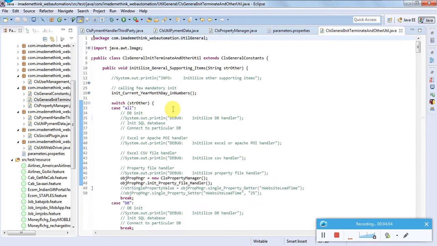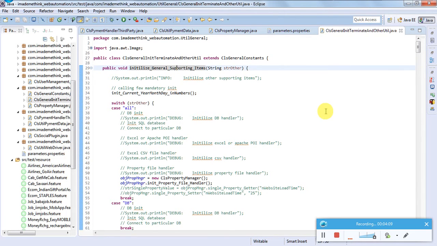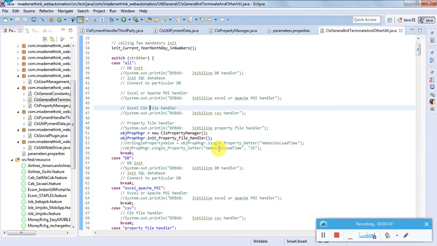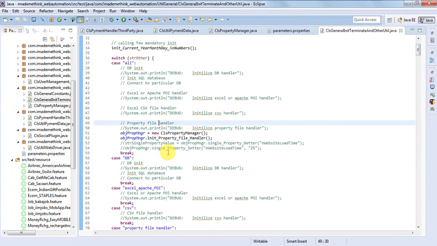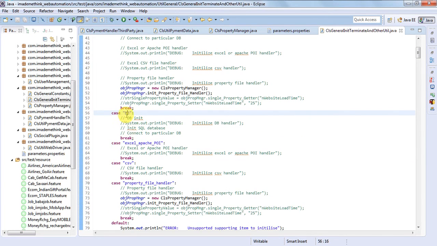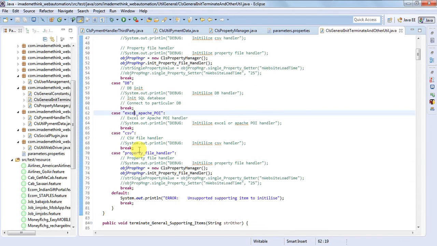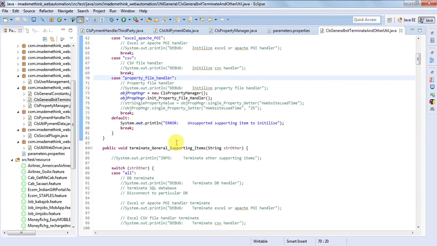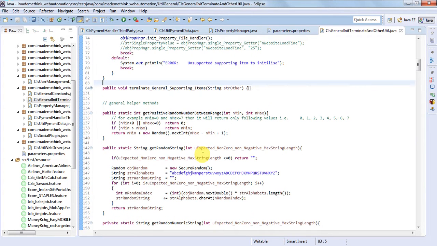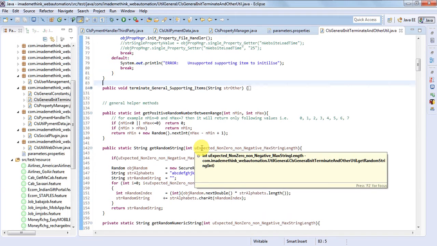And general init terminate, which is again a utility where we initialize general supporting items. This is common for all the scenarios for any kind of website. For example, if you want to do a database initialization, DB init, or Excel or Apache POI handler, Excel CSV handler, properties file handler is implemented, or any other such thing. We can do it all, or we can do it individually. So DB or Excel or CSV or properties. Similarly, when we have init, we will have terminate. Terminate is basically closing all, disconnecting the database and closing other related applications.